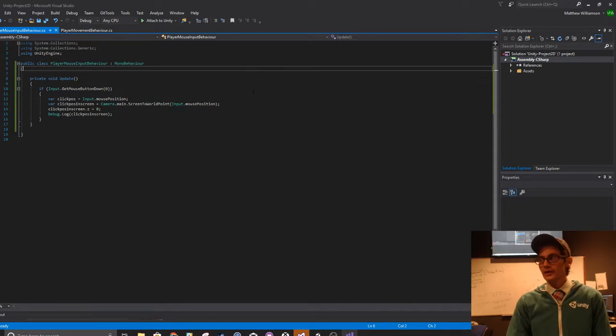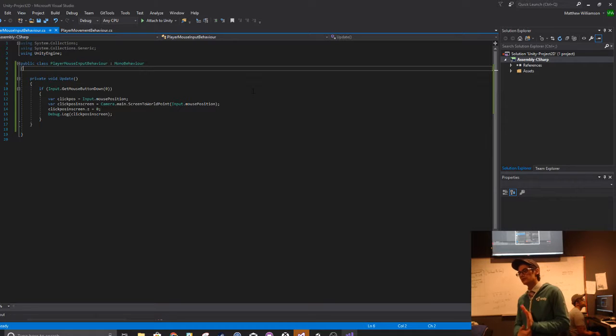Since we're going to be clicking, we just need to listen for an actual input click event. The type of event that we're going to listen for is if the mouse button goes down, and we only care about the left mouse button.